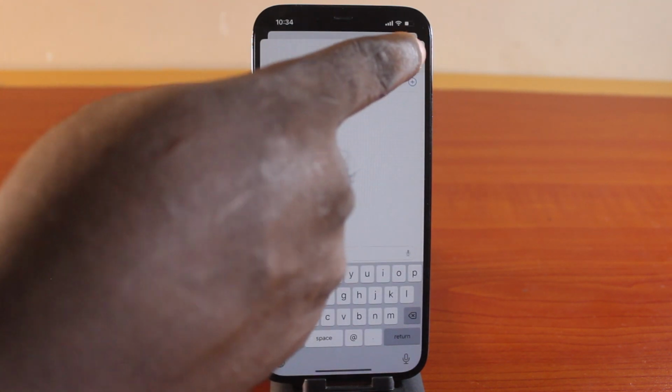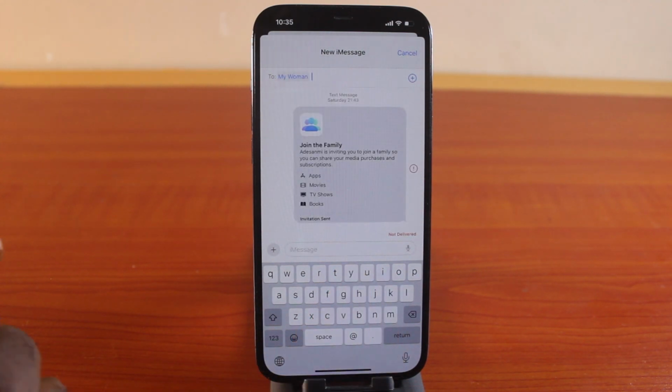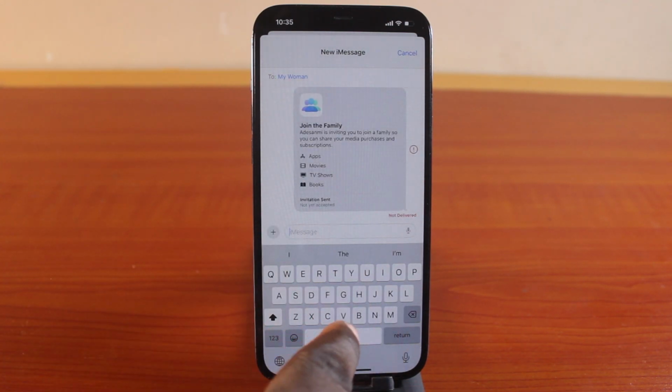So the first thing to do is open the messaging app on your iPhone and click on the edit button at the top right, just like this. Then select the contact you want to send the message to. Once you select the contact, all you need to do is come here and type the message.